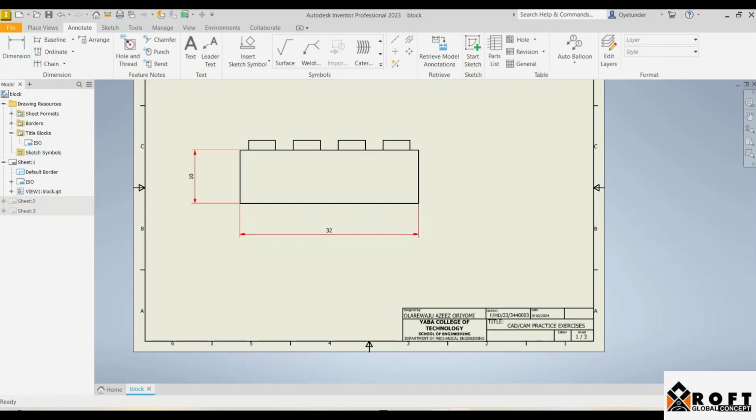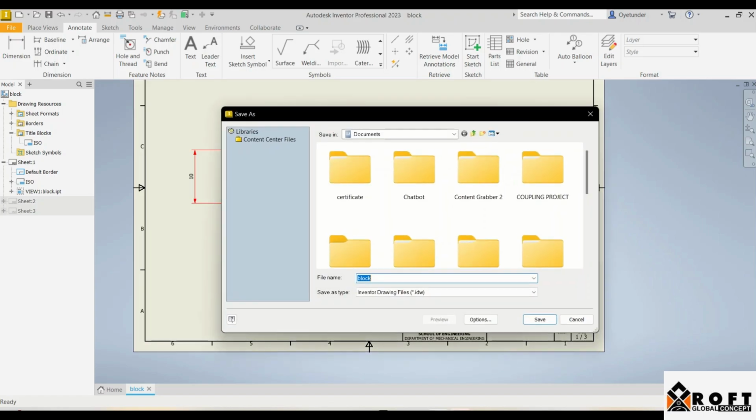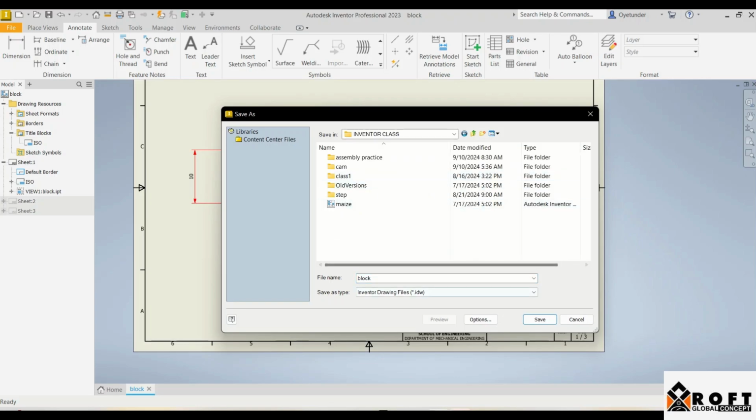So you can see my dimensions, the leader lines and the dimension line have already changed to red, and my decimal places have changed to no decimal places. So I'm going to save this. I can save my file anywhere I want. So let me go and save it under Inventor. Okay, I'll save it as block.